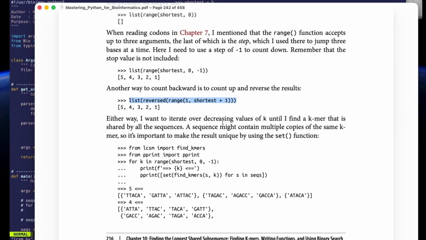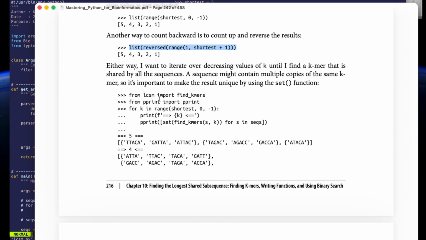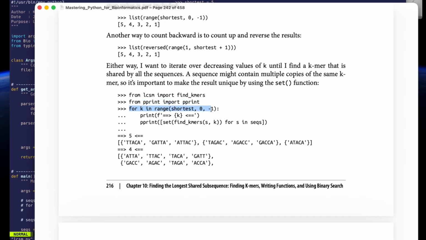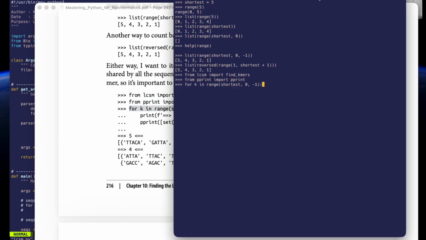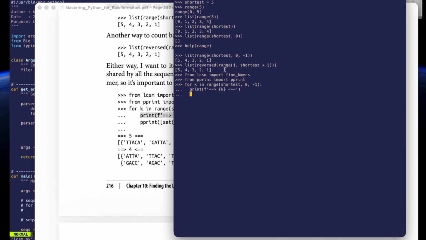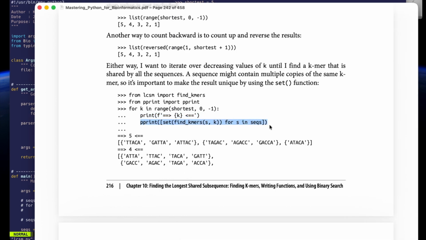And so here I'm showing in the REPL, I can, from my program, import my find k-mers program. That's really cool. From pprint, which is a standard module, I'm going to import the pprint function. And then I'm going to say for k, and I'm using k intentionally here to help me remember this is a k-mer size. So for k in counting from the shortest down to 0, I want to print what the value of k is, and then I want to pprint this bit of code.